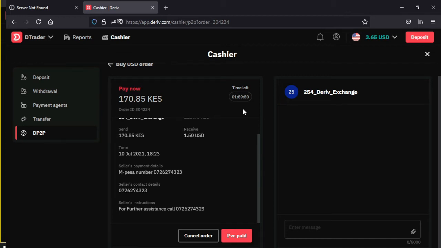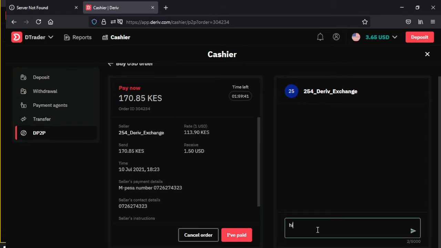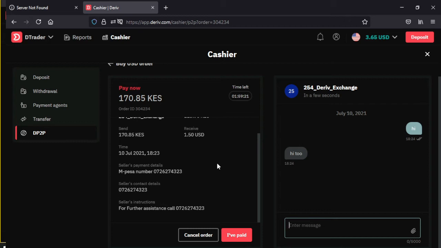Then you can also chat with the person you're buying from. Hello, you can just text him. Then on the other side you can see the instructions, the number you are supposed to send the money to. Then you can maybe call him or text him so that he can complete the transaction. I'm going to send the money, then see what happens. You can see he has replied to my text.